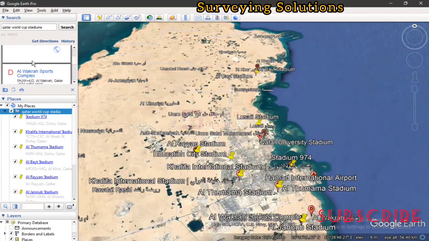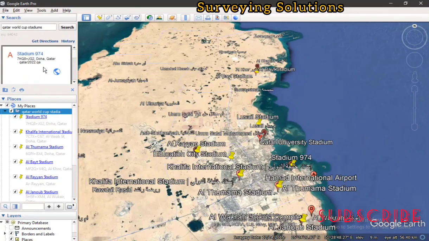So the essence of trying to locate it on Google Earth is for us to be able to locate all of those stadiums and add those that are not there, then remove those that are not supposed to be there, right? Good. Because if you look very closely, there's a particular stadium we saw, which is the Qatar University Stadium. We don't need it. So the essence of coming to Google Earth, we can't overemphasize it, is for us to be able to sort our data.